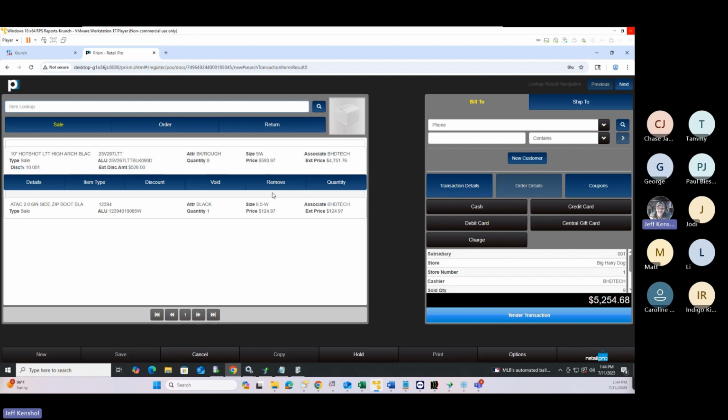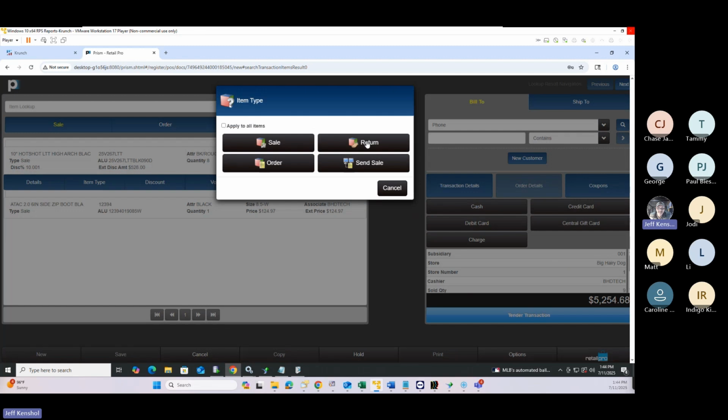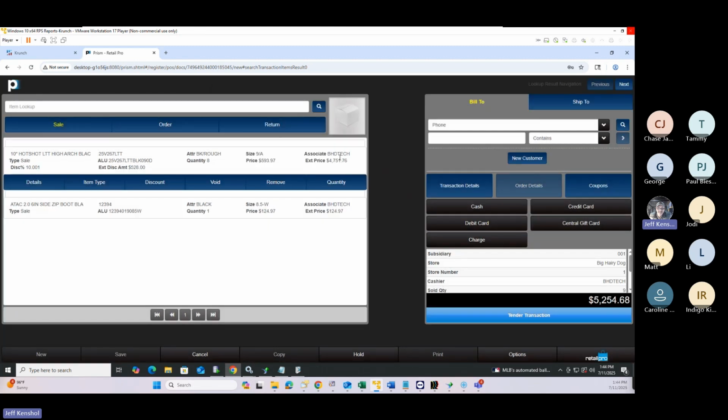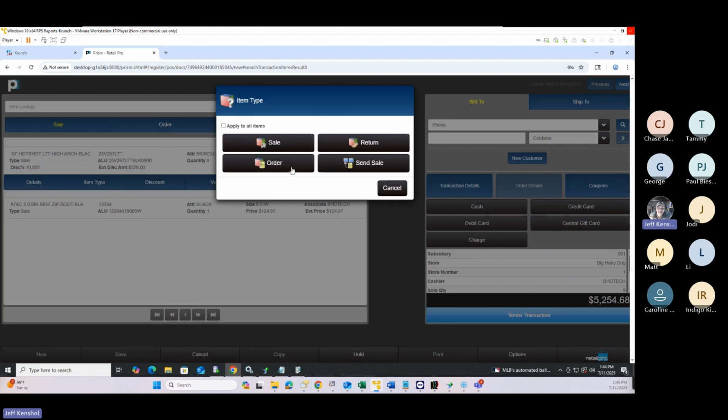So really, from the main menu here, you can change your type. You can make this a return, and we'll talk about the other form of return, which is up on the top here, in a bit. But you can make this an order. You could do a send sale. Send sale's got to be configured. Very technical thing in configuration, by the way.